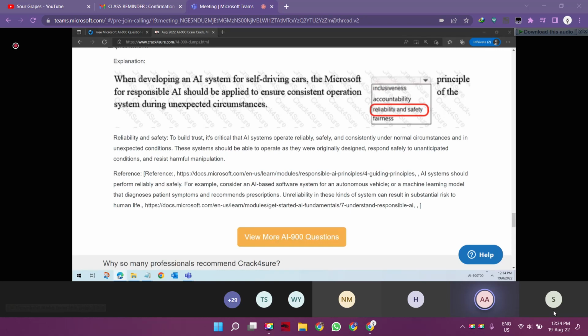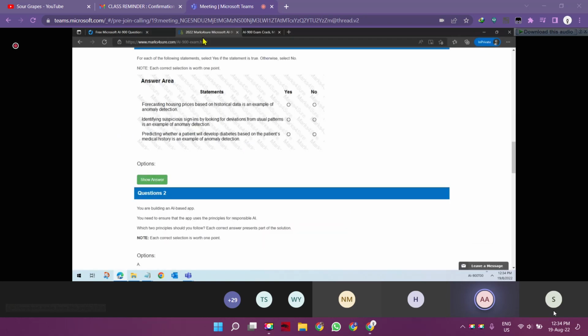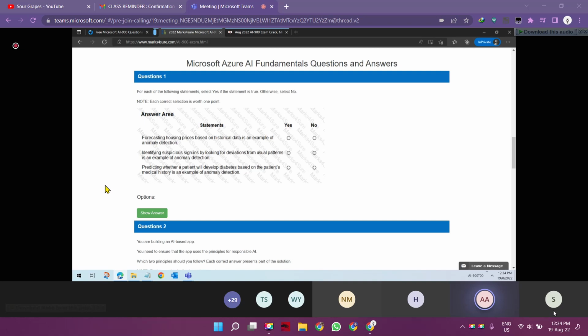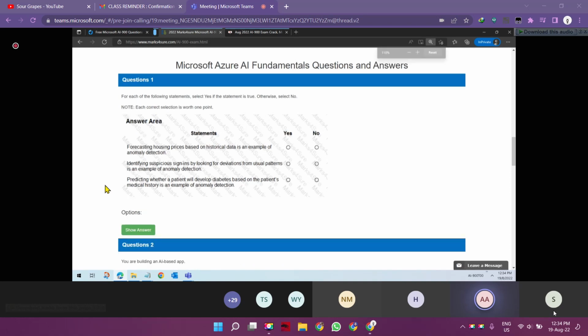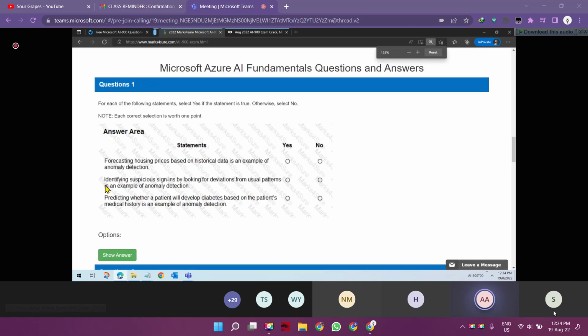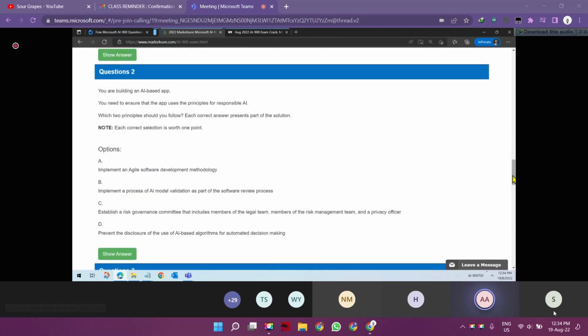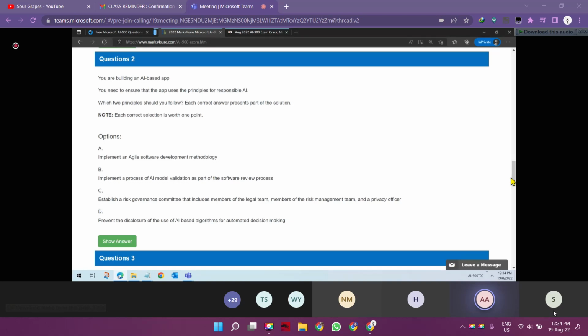And lastly, jom kita buat lagi satu last thing, since ada masa lagi. Ni semua sampel-sampel sikit-sikit je. For each of the following statements, say yes if it's true and no if not. Tak boleh skip, soalan banyak sangat baca. You are building an AI-based app. You need to ensure that the app uses principles of responsible AI. Which two principles? Ada 6 ya. Each correct answer presents part of the solution.